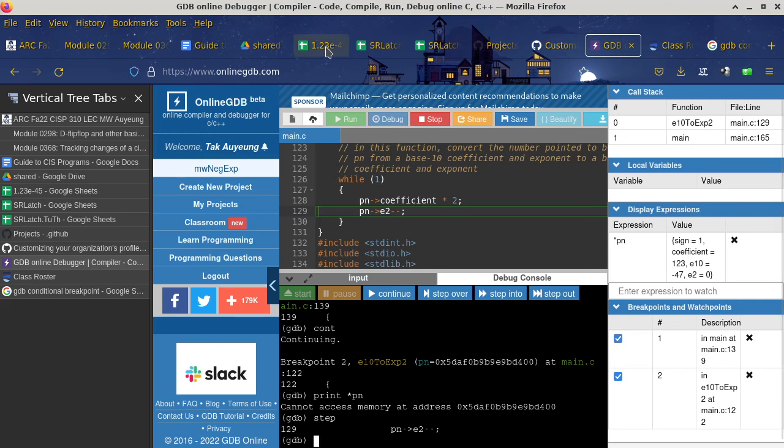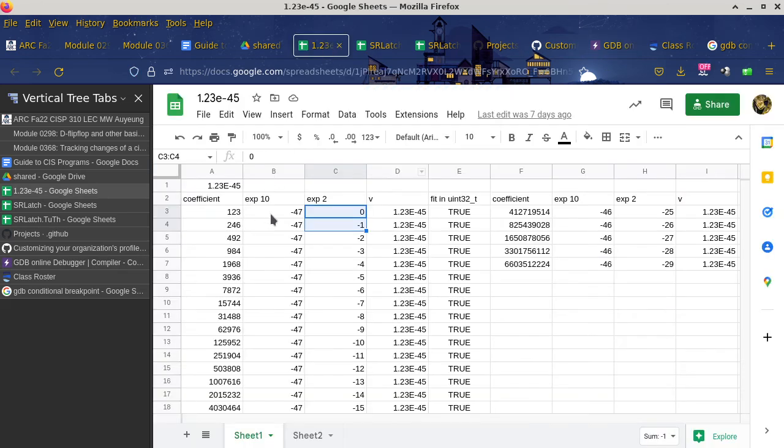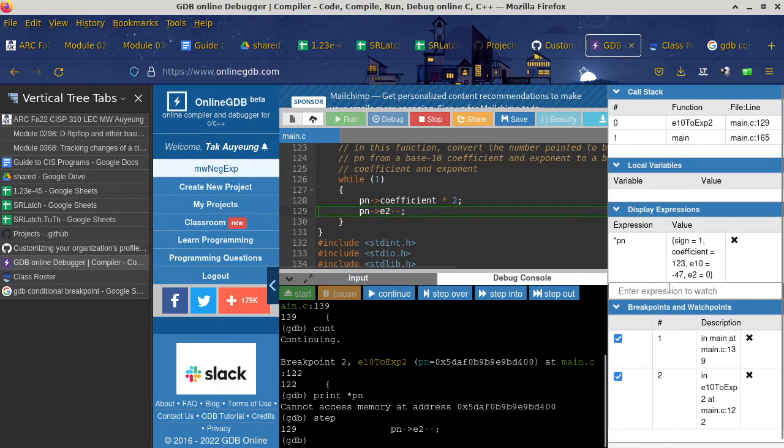Because when you go back to the spreadsheet here, you can see how the exponent of 10 is supposed to be negative 47, and then the exponent of 2 is supposed to be 0. So when we go back to GDB online or online GDB, that is exactly what we're seeing here.